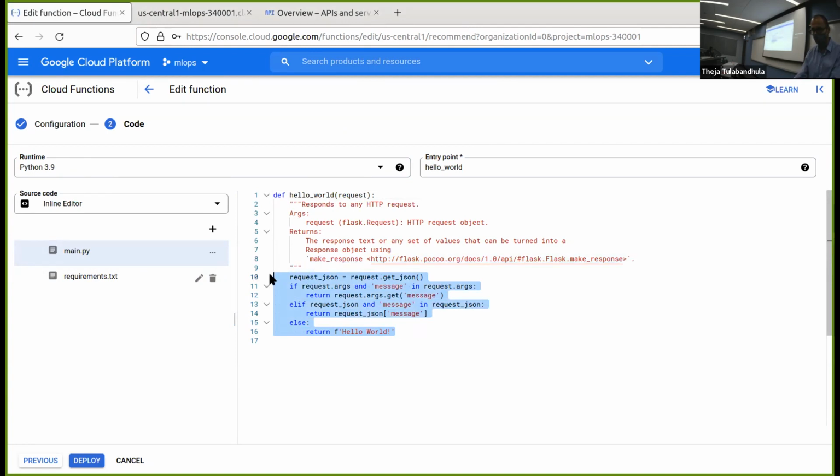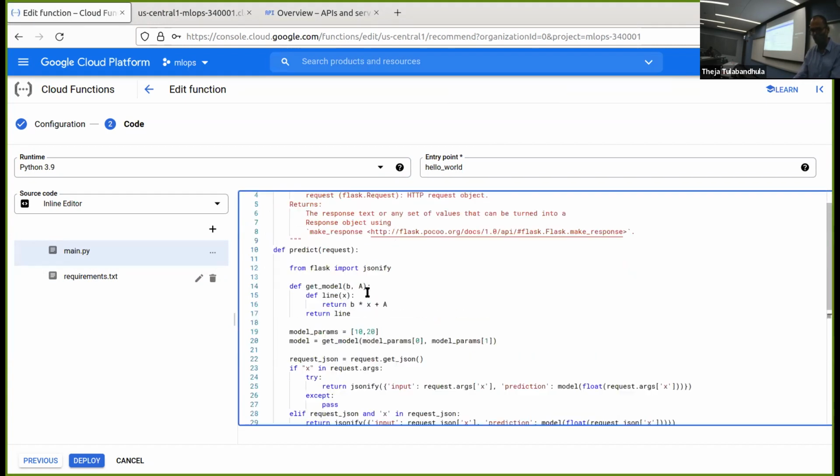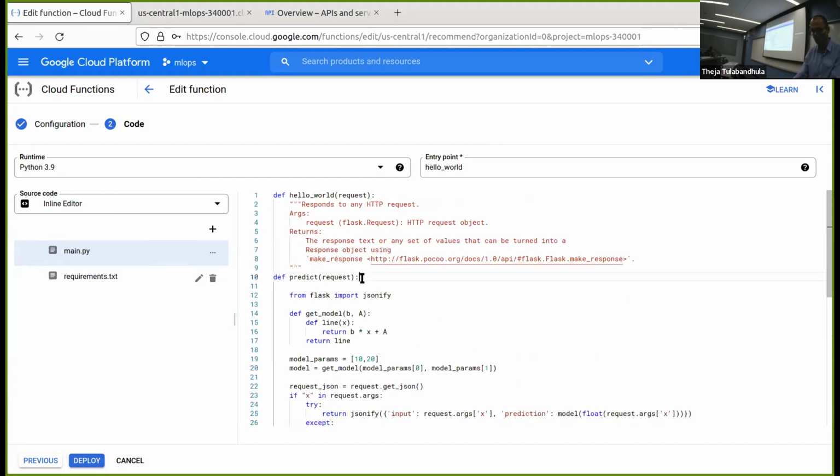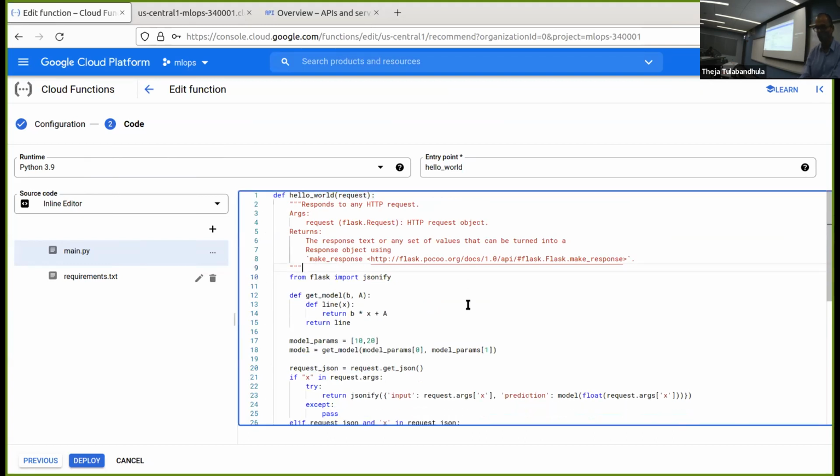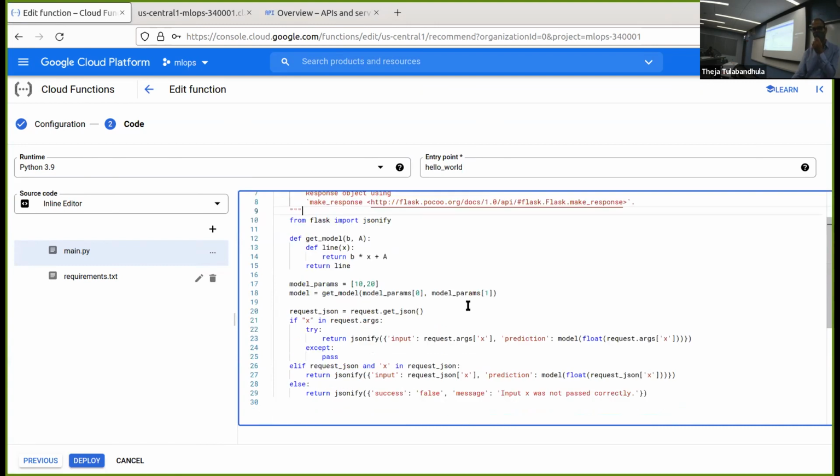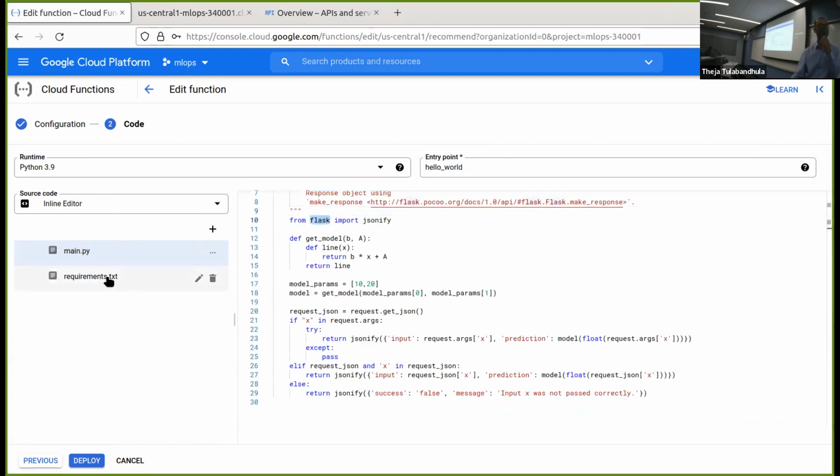Okay, some change needs to be done here. The function is called predict, so I'm just going to drop predict here for simplicity. We can import from Flask only because it's there in the requirements, so it will be installed.